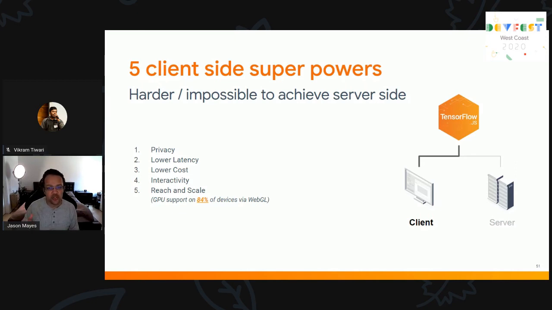And of course, on that note of reach and scale, we mentioned on the GPU, we can support 84% of devices via WebGL. And that means we can run on a MacBook Pro with an AMD graphics card. And I believe TensorFlow on the server side can only support NVIDIA, to the best of my knowledge, using the CUDA drivers. So we don't care what graphics card you have. As long as it can run WebGL, we're good to go.